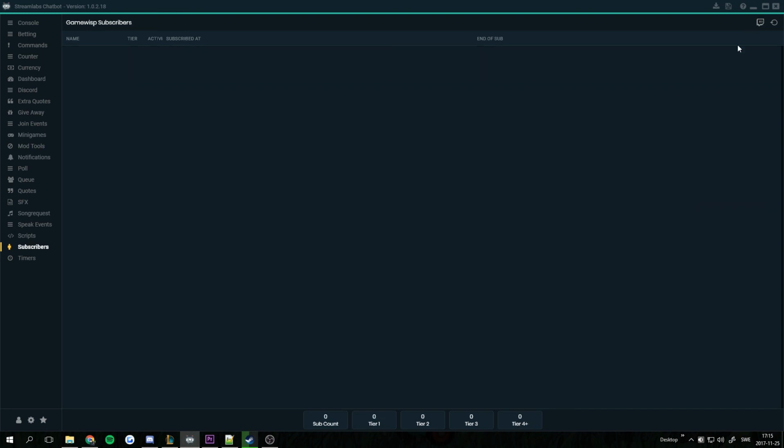And similar for GameWisp, we have the different tiers here, and a sub count as well. We don't have any points because GameWisp works a bit different.